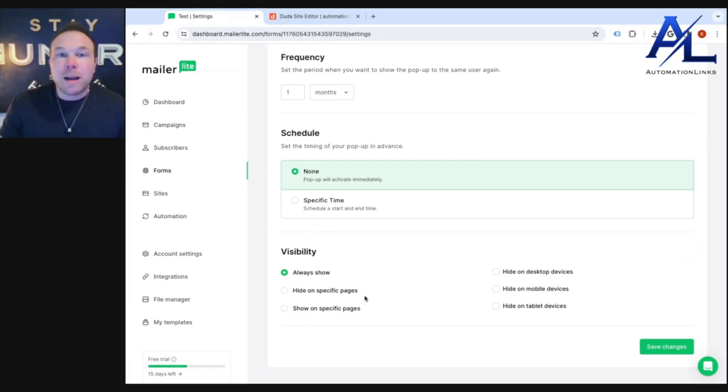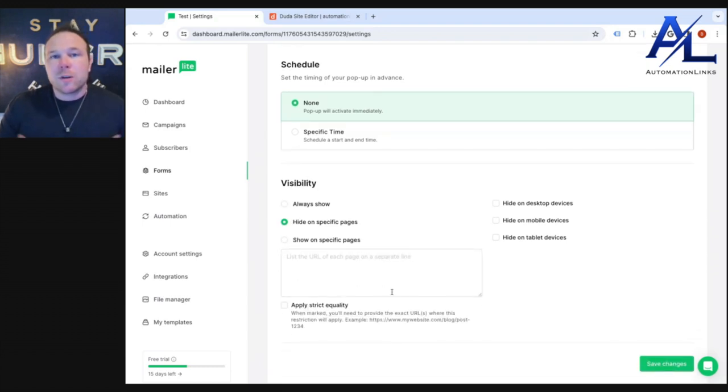A couple of other options. I say don't show it on your product pages. That person's interested in your products. They're looking at your products. Don't annoy them with a pop-up. Give them the pop-up on the other pages. But if they're on your product page, let them do their shopping and do their research.